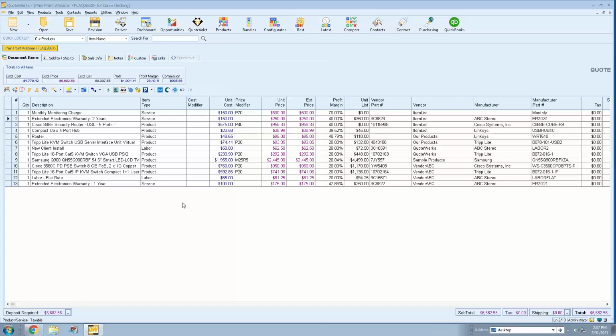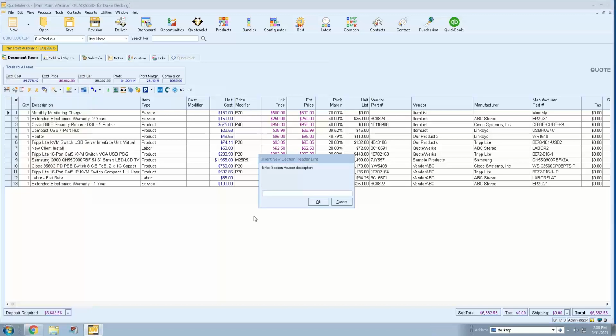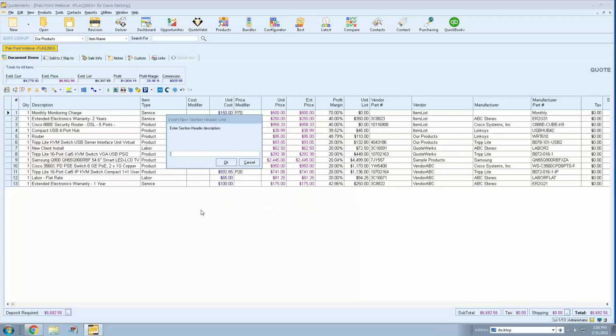Additionally, you can add section headers. If you've watched any of our webinars or videos, you've probably seen us add these. These are something that we use a lot in QuoteWerks, and they're really useful for organizational purposes. If you right click in your document, there's an option for insert section header. This is where you put in the description of the section header line, and it can be whatever you want it to be. It could be by the item type, by the vendor, or by a section or phase of the document.